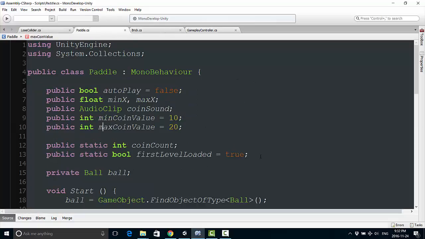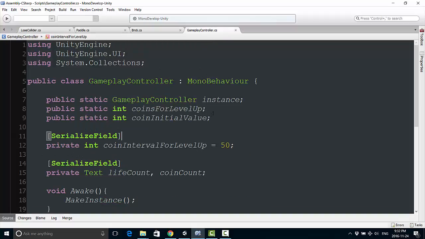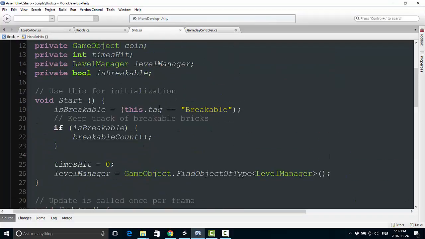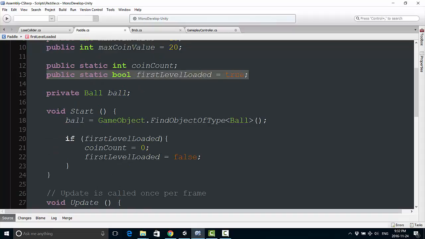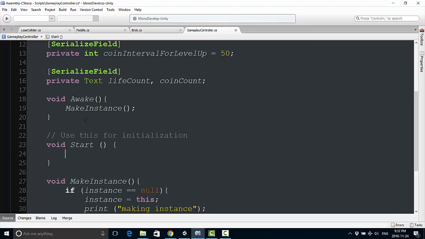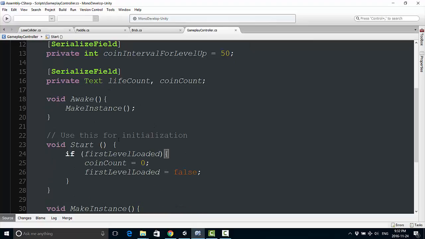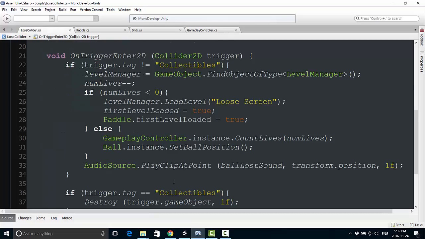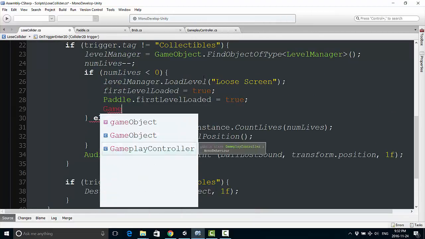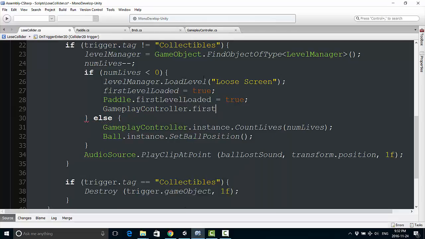The same thing we did here with this first level loaded stuff, we're going to do the same thing here. So go ahead and copy that over from one of the other scripts where we're using that, paste that in here, and take that same thing from the start method, this if statement, if first level loaded, and paste that in the start method here in this gameplay controller script too. But I'm not going to change this stuff yet until I explain what I actually did. Just before I forget, go to lose collider and finalize this. Say gameplay controller dot first level loaded equals true.